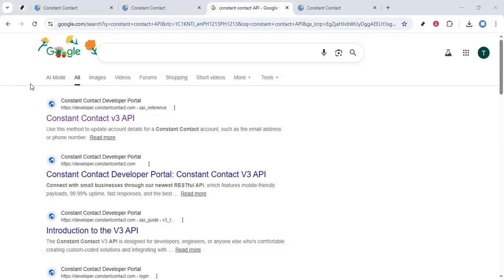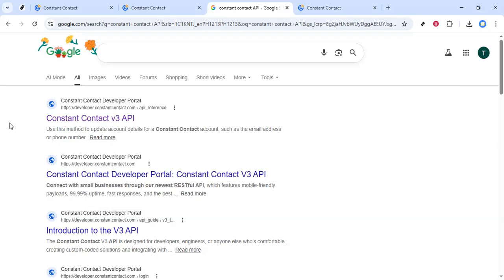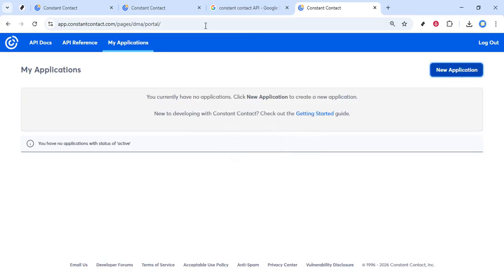In this video, I'll guide you through how to get your Constant Contact API key. Whether you're integrating email marketing features into your application or exploring new functionalities with Constant Contact, having an API key is essential. Let's dive into the straightforward process of obtaining it.